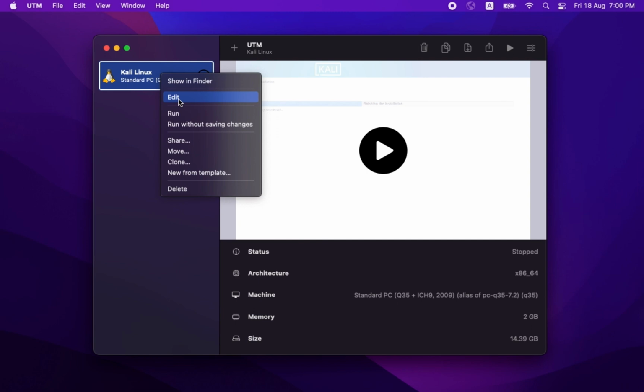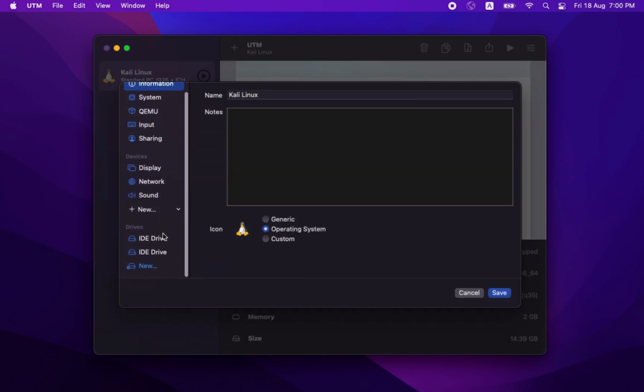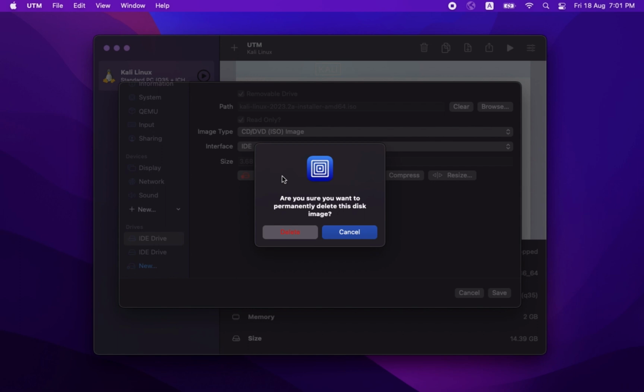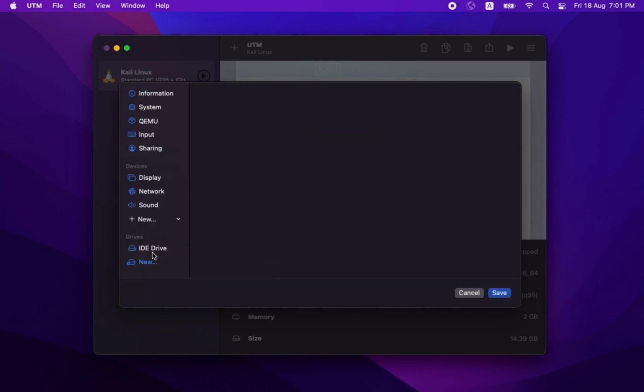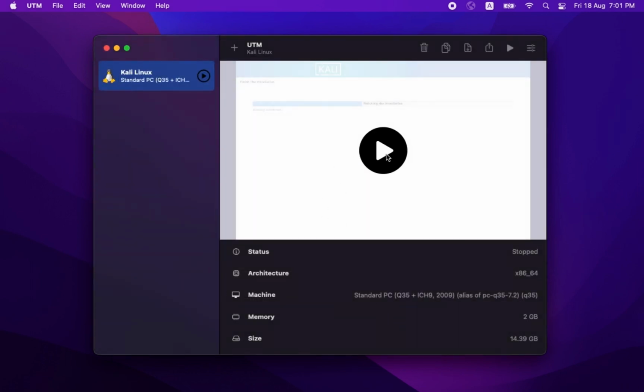Right-click on the VM and select Edit. Scroll down to the Drives section. Find the IDE drive that is associated with the ISO file. Click on the Delete button. Click on the Save button. Once you have removed the ISO disk boot and deleted the IDE drive, you can start the VM again.